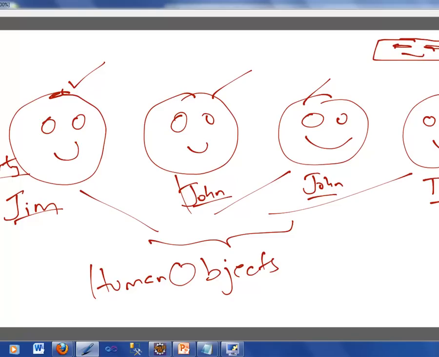What property is Jim? Jim is nothing but the name property. Likewise, John is the name property. This John is also a name property, and Tim is the name property. Some of the properties are unique, meaning that in this room at least there are no two Tims and no two Jims. So when it comes to this room, Jim as a name is unique and Tim as a name is unique, but John is not.